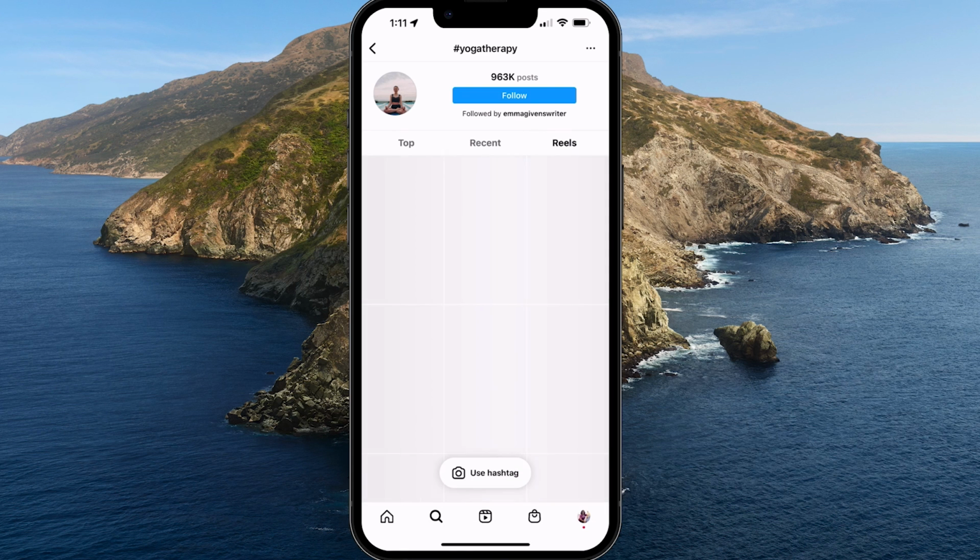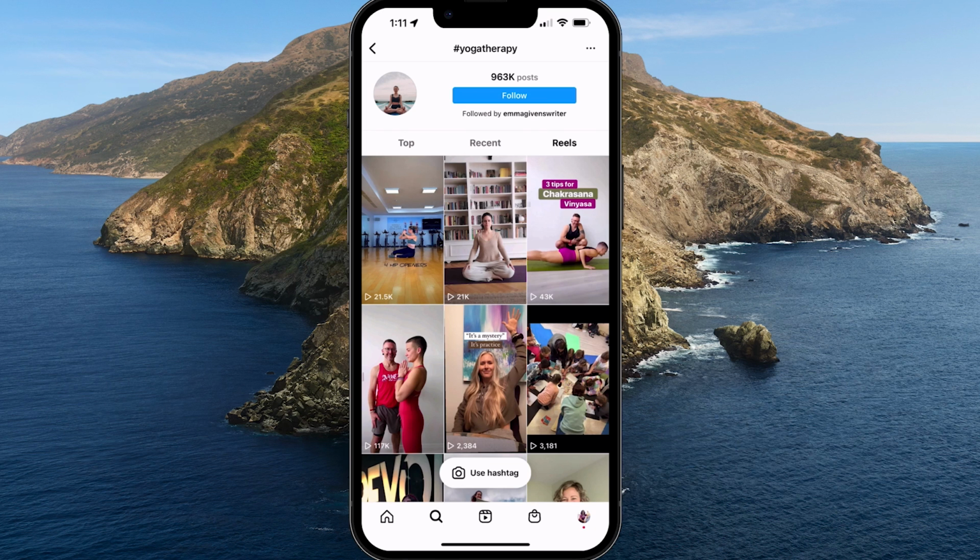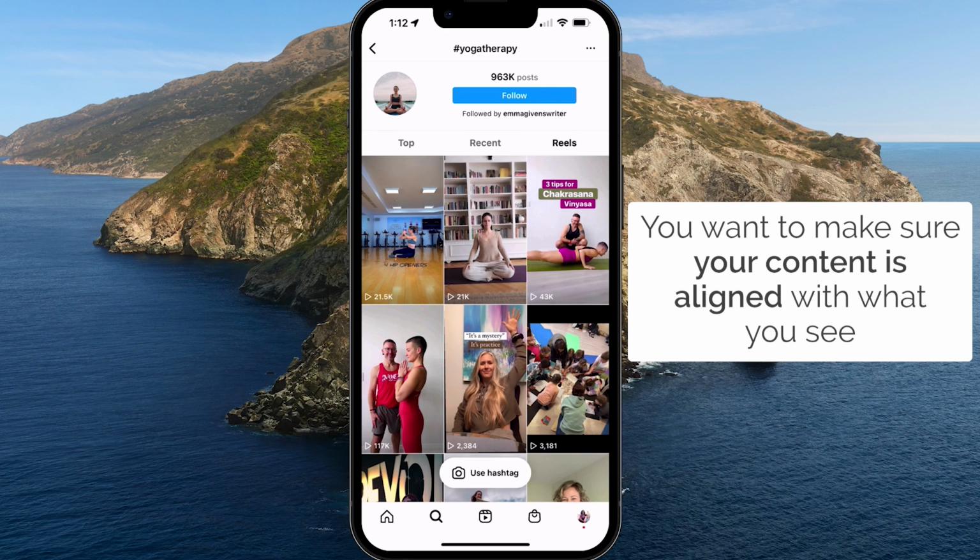And then you'll also see Reels. So you'll be able to look at the Instagram Reels related to that hashtag and some of the top Reels. And again, you want to make sure that your content is aligned with the content that you see here.